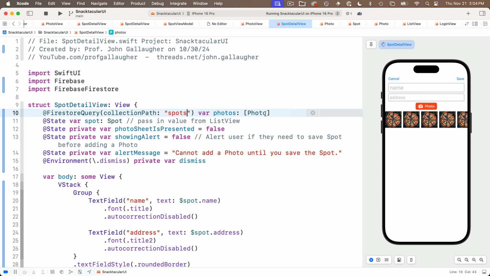Now that's not what we want, but it is going to let us set up this variable photos in here, which is going to be an array of photos, but nothing's in there right now. To be clear, this path is incorrect. There are no photos just within the spots collection. We've got to go into an individual spot document. But once the view loads, we can use our spot.id property.